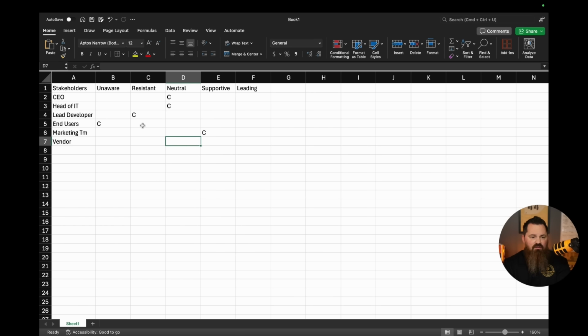And your vendor, they're leading the march. So this right here is just a quick assessment on where they're at. Then we need to go and look, where do we need them to be? Where do we desire each of our stakeholders to be? And then we look at them and we go, okay, so our CEO right now, who is neutral, we're definitely going to want him in the leading position.